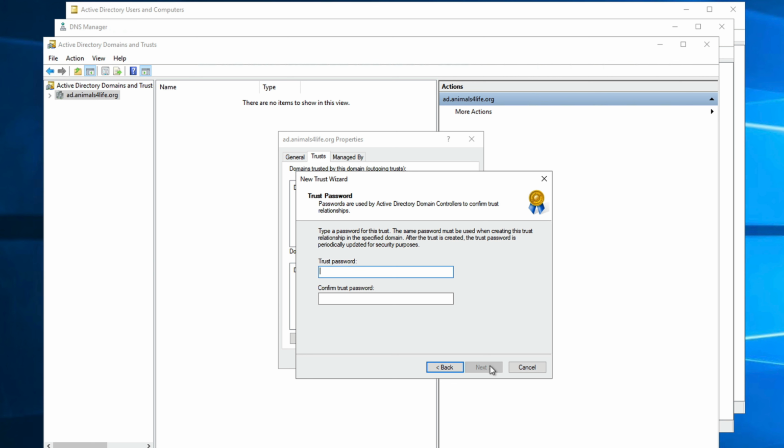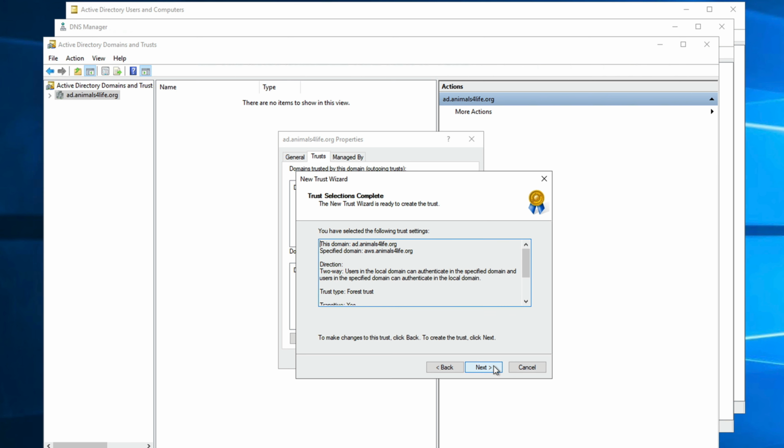Now this password is separate from any other password that you've used so far. You need to set a password and note it down, and we'll need that same password when we set up the AWS side of this relationship. Now this trust password needs to be manually set to be the same at both sides initially, and then periodically the password is updated automatically. But for now, pick something that you'll remember and note it down. You'll need to confirm the password in the second box and then click on Next.